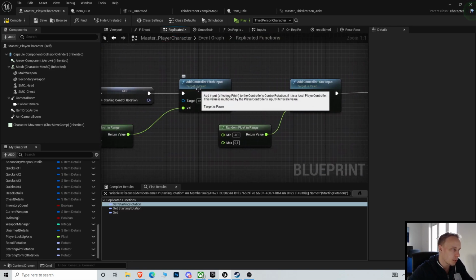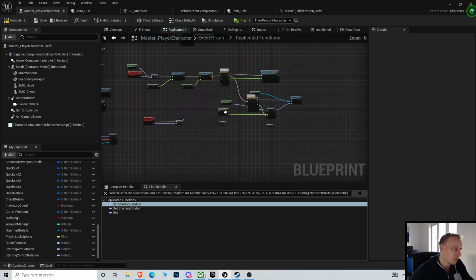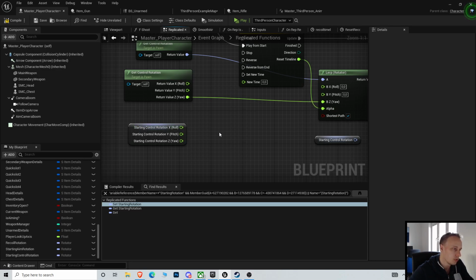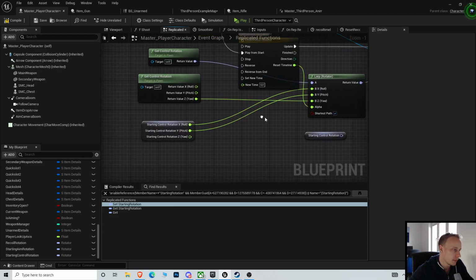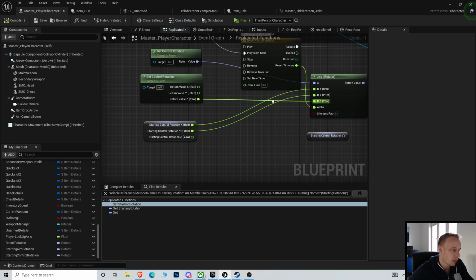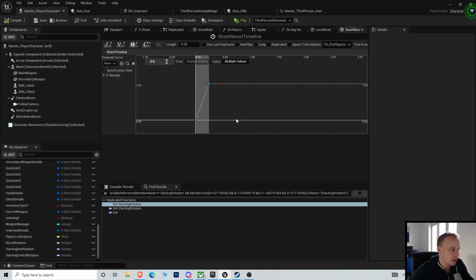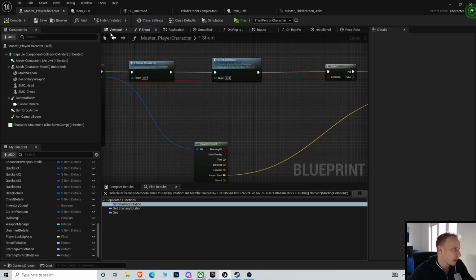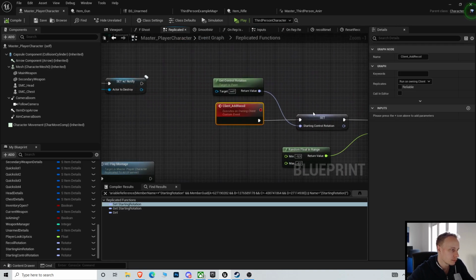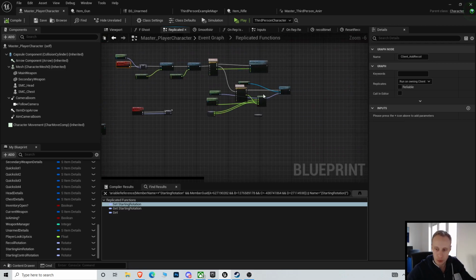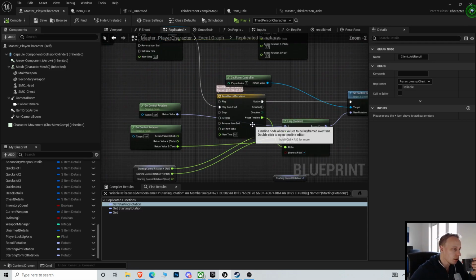And we add pitch and yaw input on the recoil. So that's what we need to reset. We need to reset the pitch and the roll. Not yaw, pitch and roll. And the alpha is gonna be the value of the timeline that we made. So that's super easy. Just a quick way to actually add some nicer recoil.